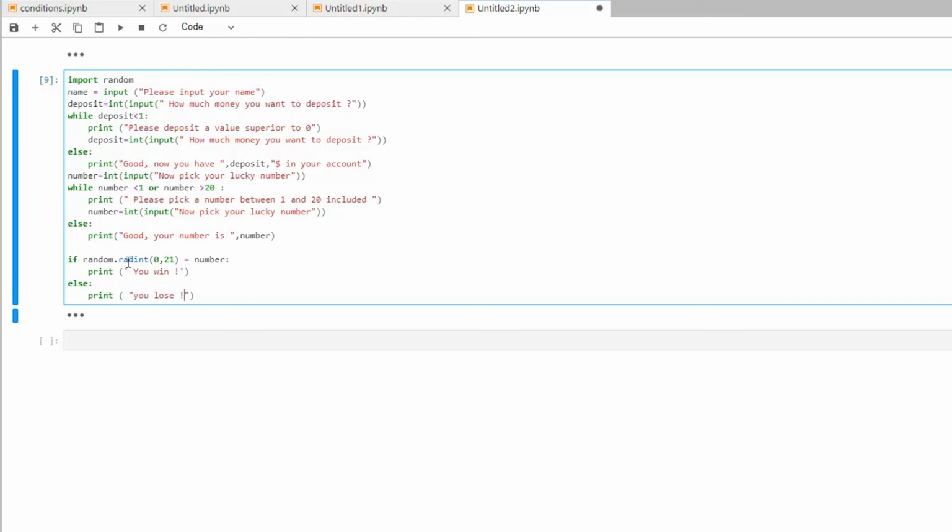And here what we want to check is if the random number is equal to our number. If we want to check that, we need to put two equal signs, because if we put one equal sign, as we've seen earlier, it means assigning a value. But here in this case we want to check if this value is equal, so we use the double sign. So let's run our code.